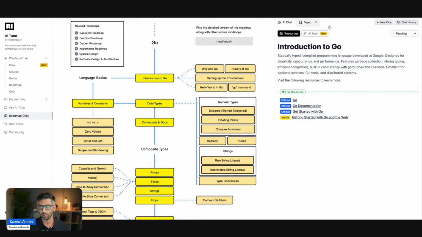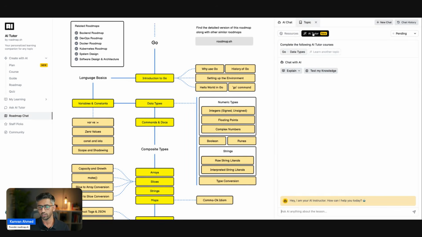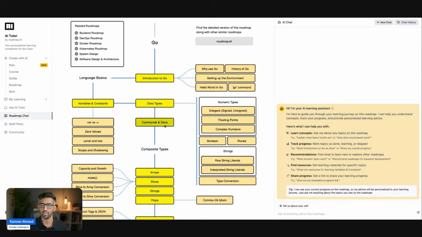So I can click a topic. These are all the resources and so on. I have the AI tutor of the topics and so on. So you can do everything that you could do on the previous window, but the focus is on the AI chat. Now you can do much more than that.